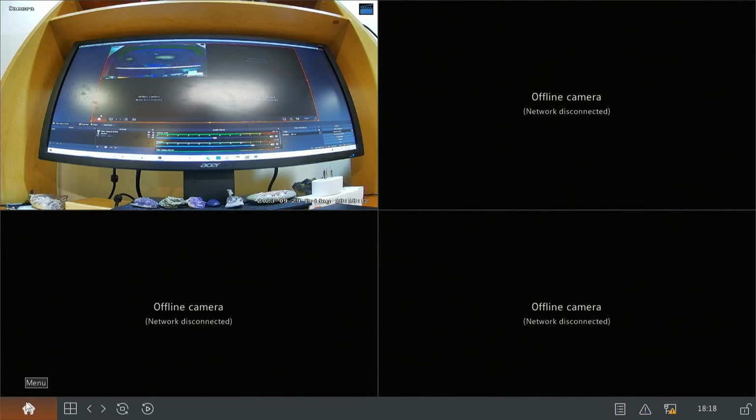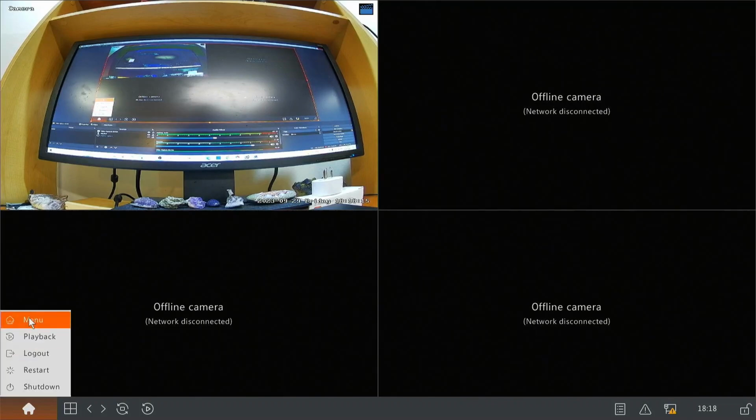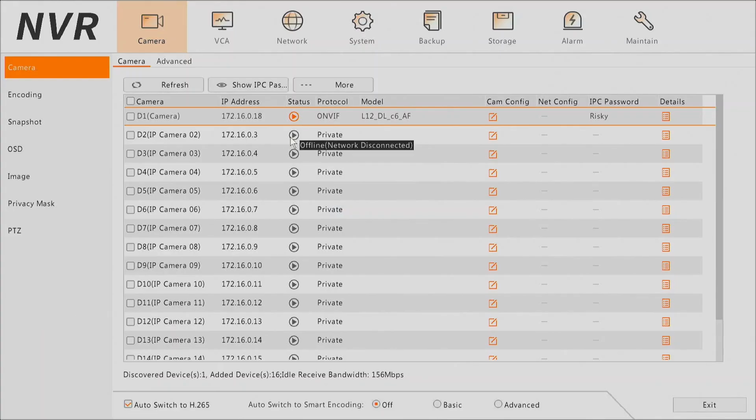Okay, so let's go ahead and go to our menu. As you can see, when I click this, here are your options to shut the NVR down, restart it, log out, playback. But we want to go to menu. When you get to your menu, this is your landing page, which is going to show you in this camera section all the listed cameras, all the cameras connected to the NVR. That's how you can determine their IP addresses. So camera 1 that I have plugged in, there's my IP address, my protocol is ONVIF, and it'll show you the camera model.